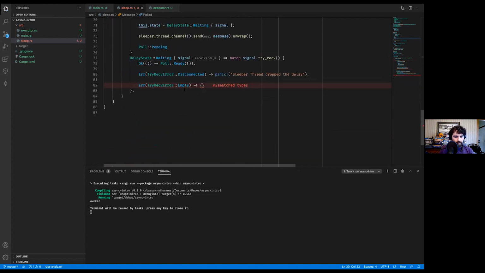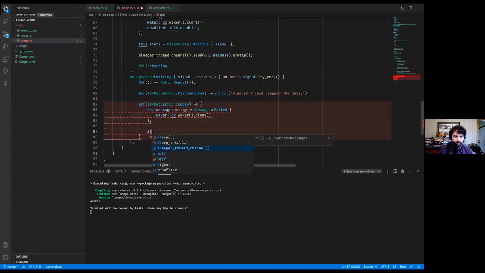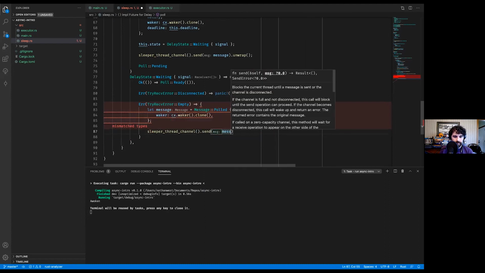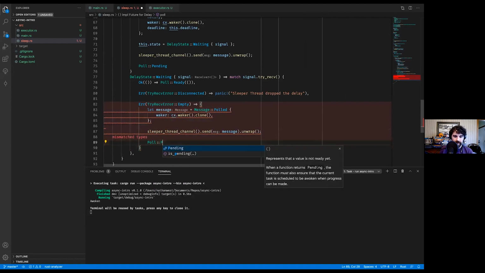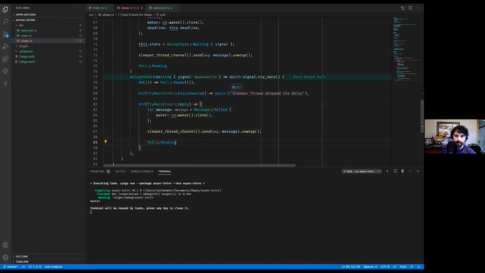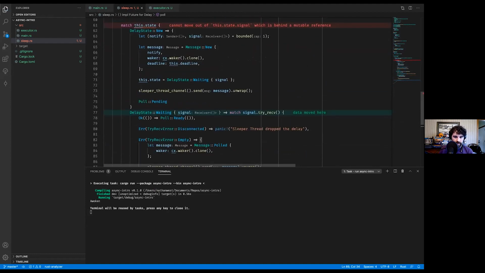Cool. So let's go ahead and send this waker. We'll go ahead and make another message here. Great. Go ahead and send it. Great. And we are still pending. We're still waiting. We have still upheld the promise. Okay. And something has been moved. What's going on here? I think I put a self somewhere. This needs to be a ref. That's the problem. Great. Okay.